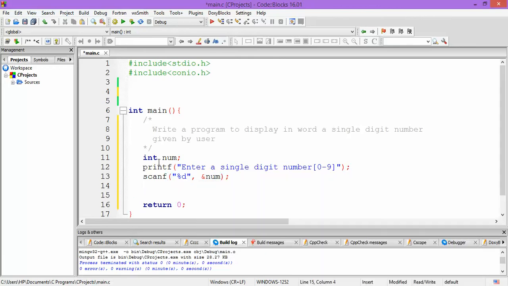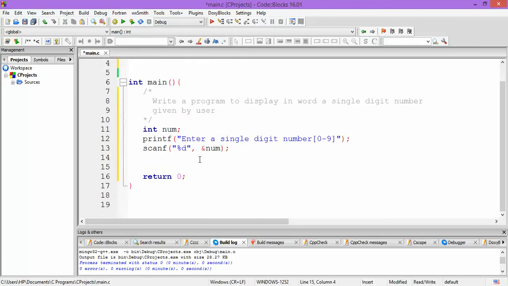After getting the user entry stored in the num variable, now we'll have to check whether it holds 0 or 1 or 2, like that up to 9. For that we would be using a switch case statement. Now the syntax of the switch case statement goes like this.